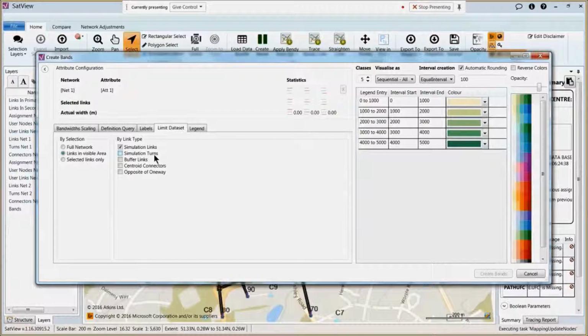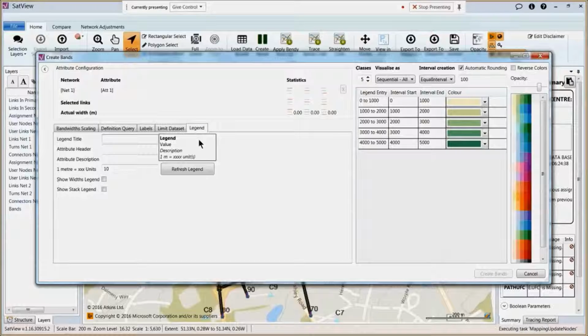The last thing on this is the legend. On the legend tab you can put in a title for your legend, and it will be plotted on the map. It will help you with desktop publishing.